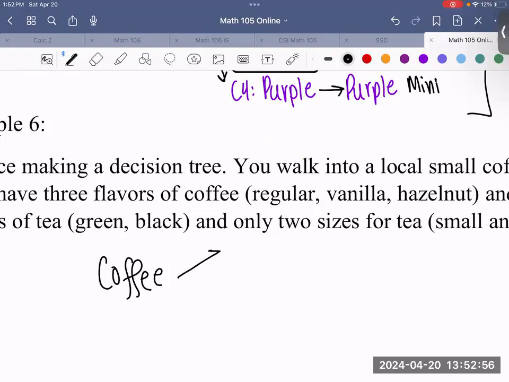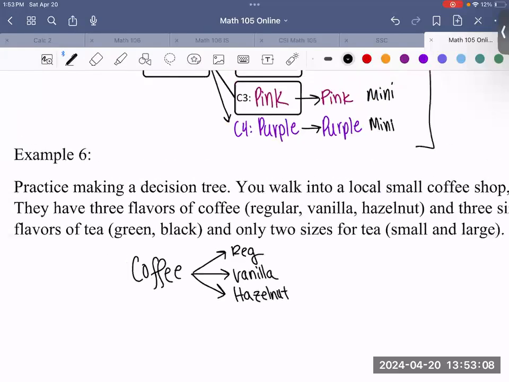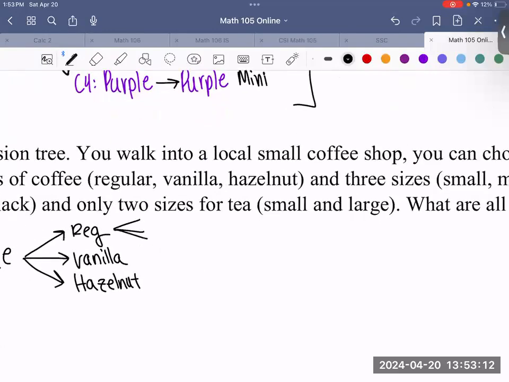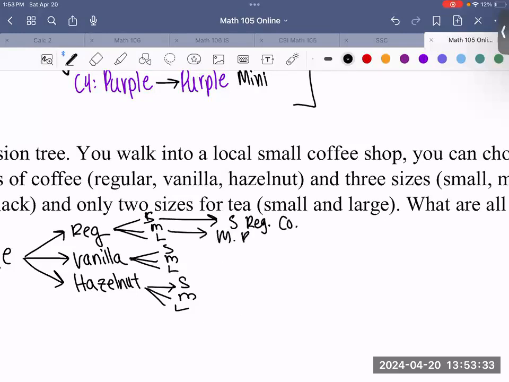Now, if you go with coffee, you can do regular, you can do vanilla, or you can do hazelnut. You can also have 3 sizes: small, medium, large, for each one. So this one will produce a small regular coffee, a medium regular coffee, a large regular coffee, a small vanilla coffee, a medium vanilla coffee, and a large vanilla coffee.